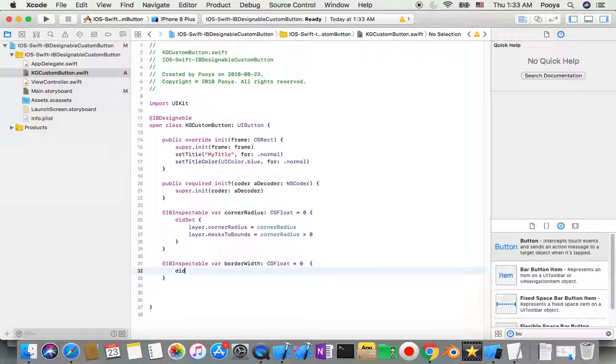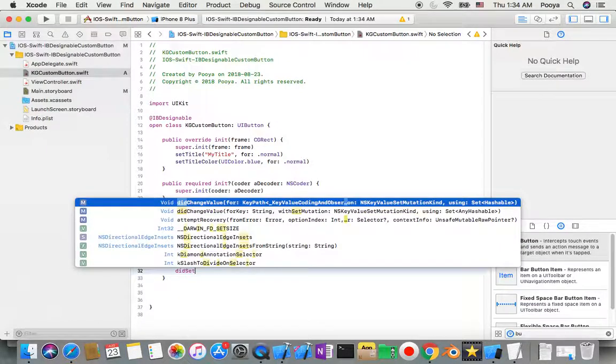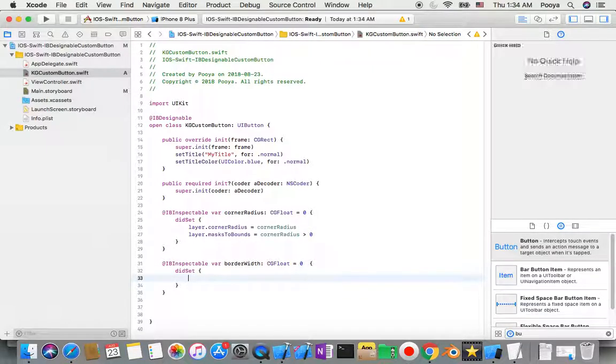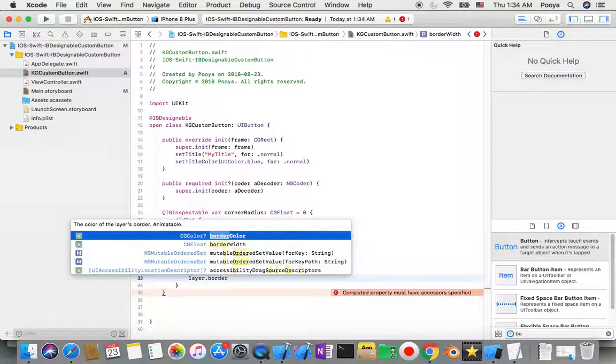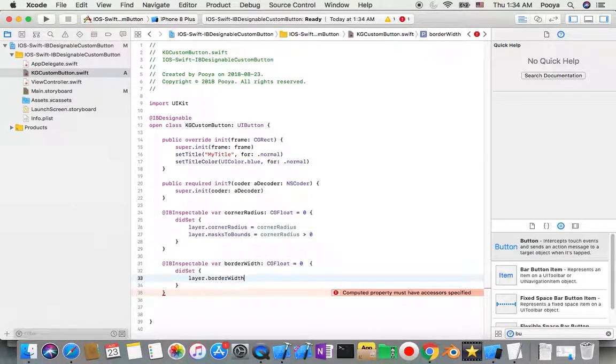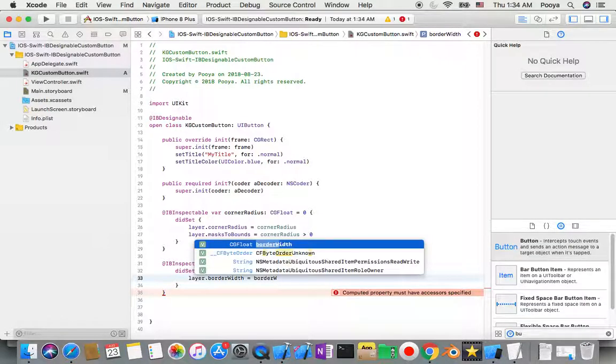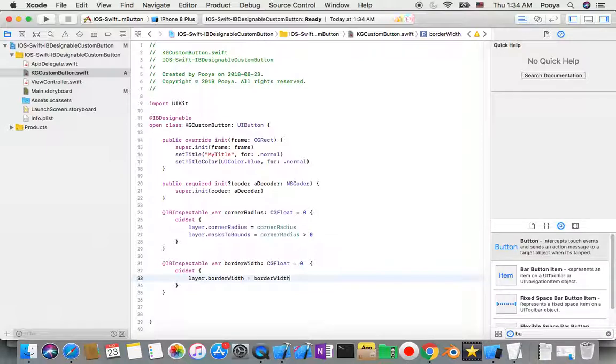So I say didSet, and for didSet again, layer.borderWidth. So this one equals borderWidth.